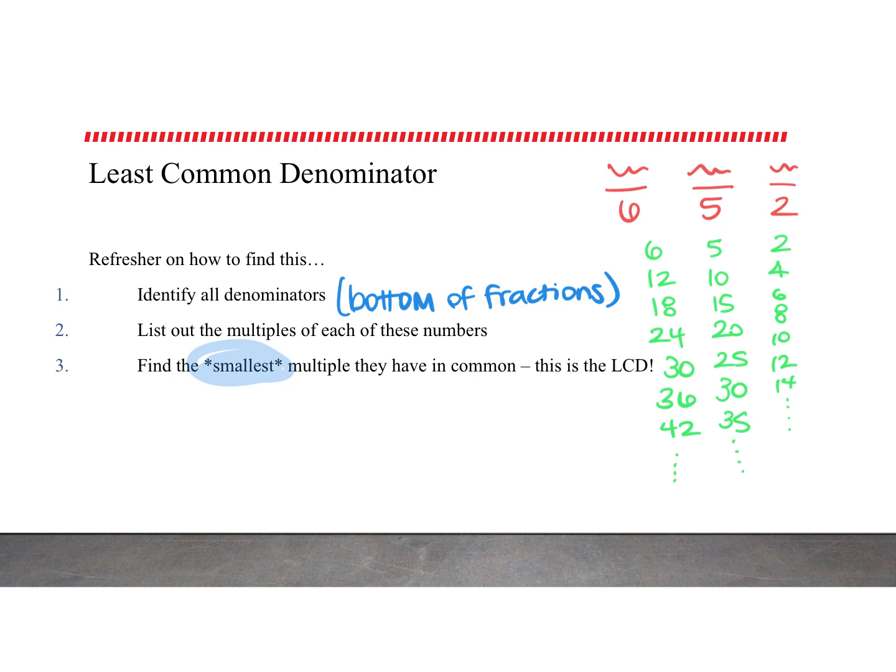For instance, there's a 10 in both the 2 and the 5, but notice 6 doesn't have a 10. So that doesn't work. It's got to be the same number in all of the columns. Had I kept going on my 2s, eventually I would get to the number 30. And that's what we're going to end up picking: 30, 30, and 30. That is going to be your least common denominator.